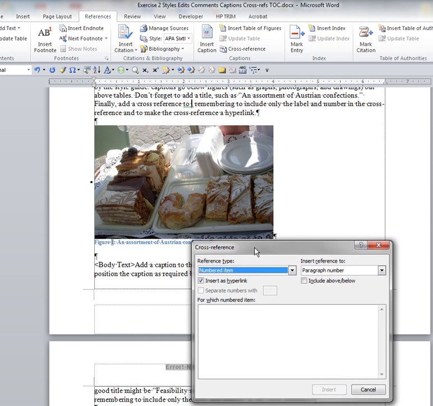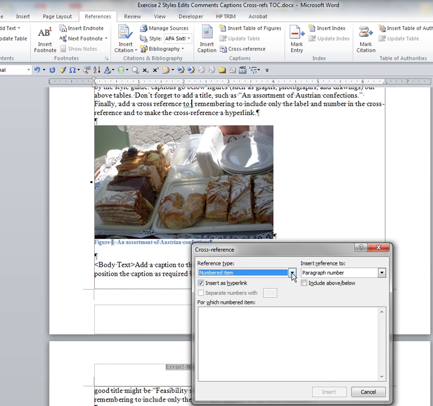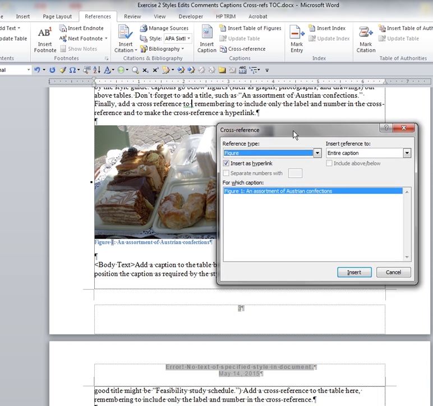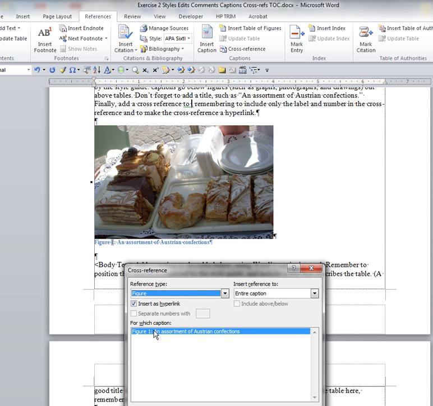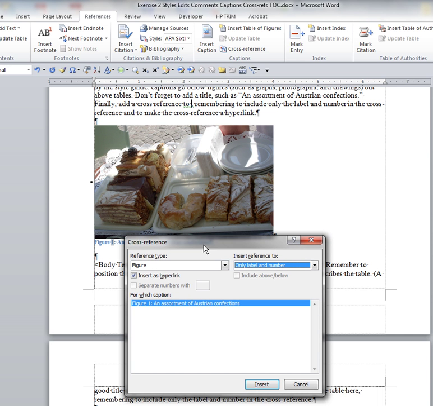The type of cross-reference I want to make is to a figure. And Word shows me that I have a single figure in this document. It's Figure 1. I want to insert it as a hyperlink so that when the reader does a control click on the link, it takes them right to the graphic. But I only want to show the label and the number. Rarely will you show the title in a cross-reference. And that should do it. Click Insert, Close.